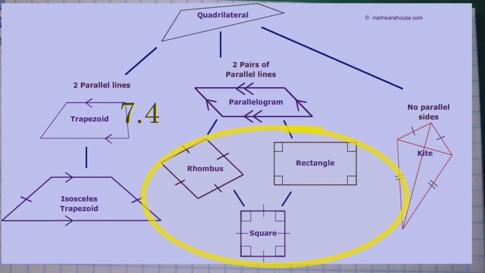All right, we are here doing 7.4 rhombus, rectangle, and square. These are specialized parallelograms, and that's what we'll focus on. Of course, you need to write down on page, let's go ahead and get that out.